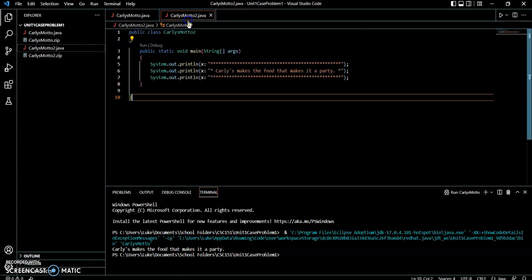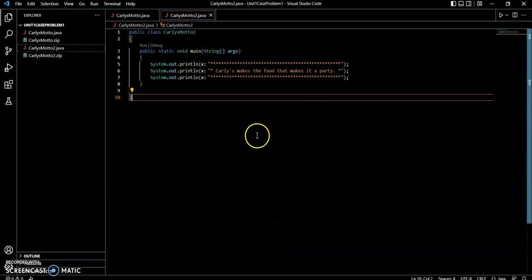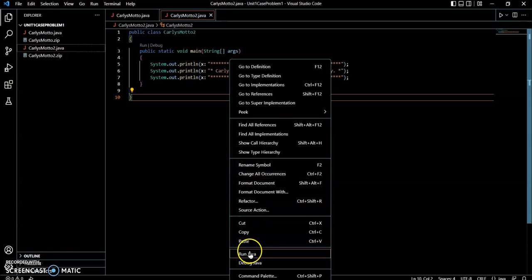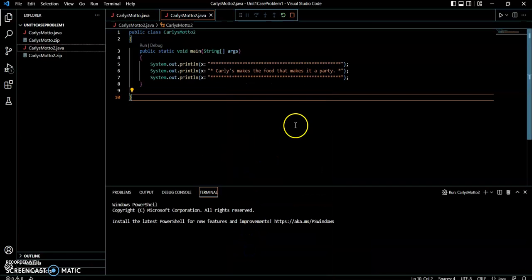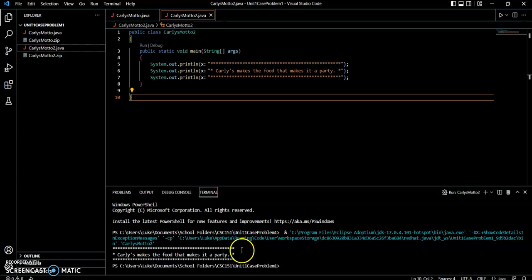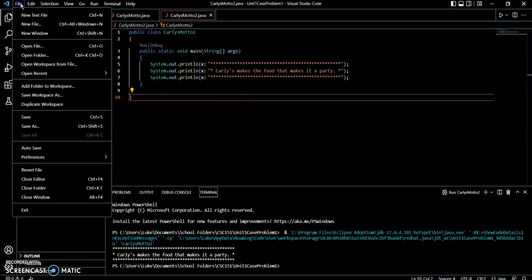Okay, we'll go on to the second one, clean that up. Same deal through here, except you've got it a few times just to show the asterisk going around the motto. And there we go. Now we'll open up the second one.